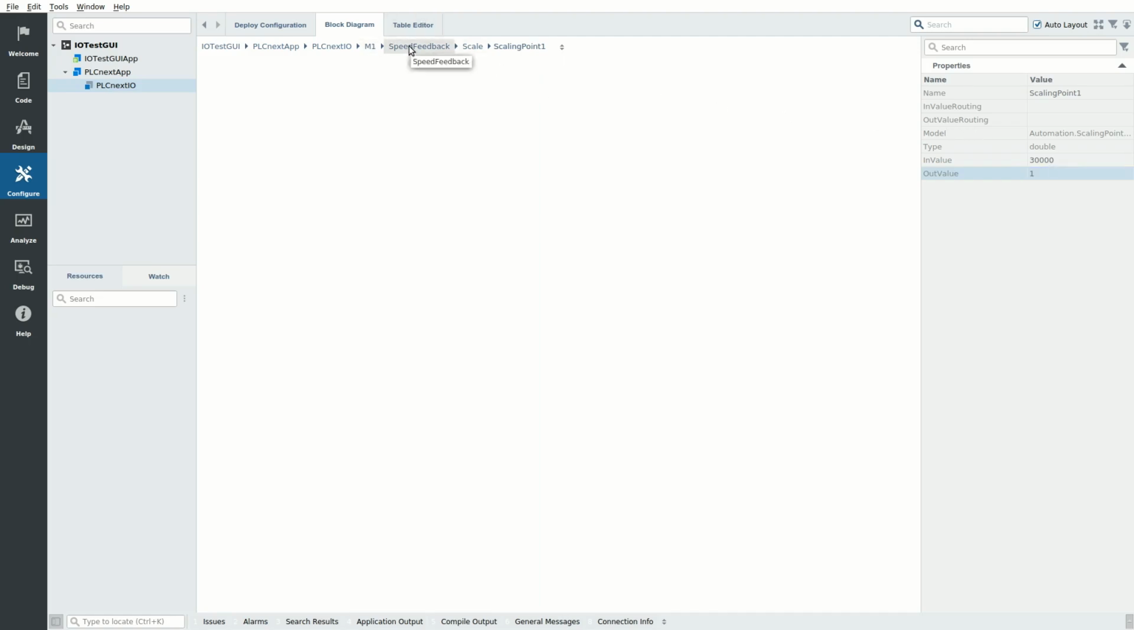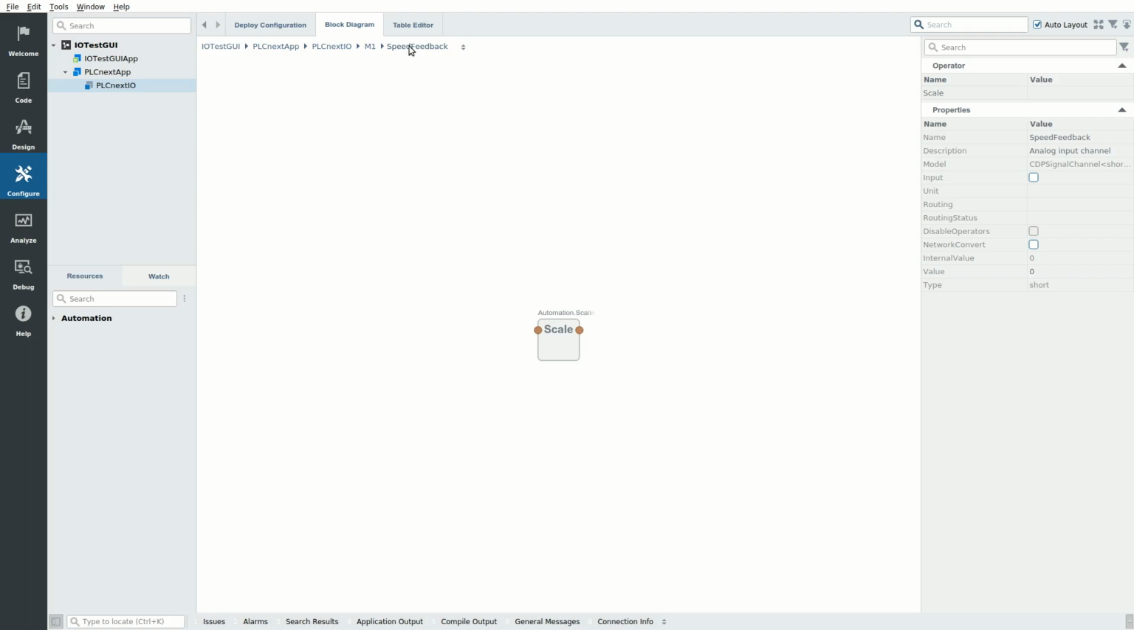We also want 2 alarms for the input. One when the speed is too high in the positive direction, and one when the speed is too high in the negative direction. The order of the operators is important.